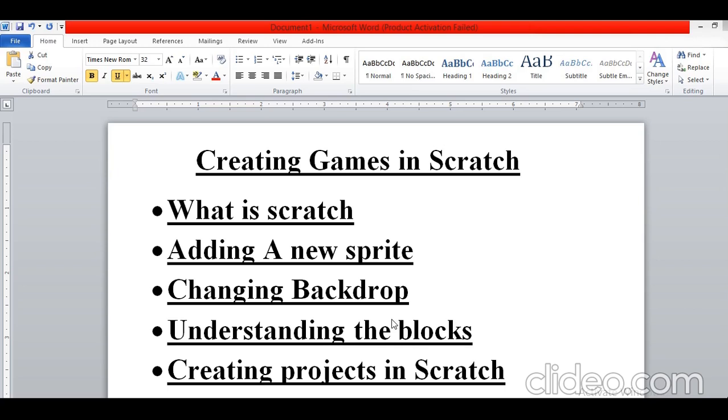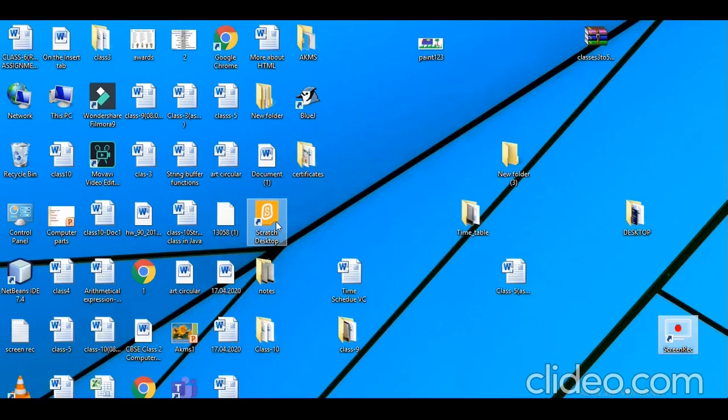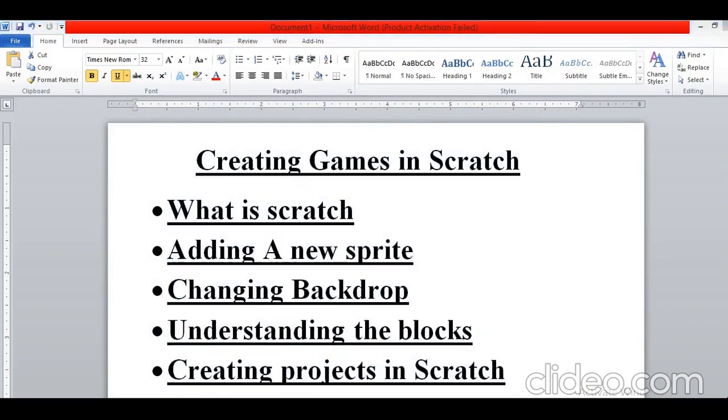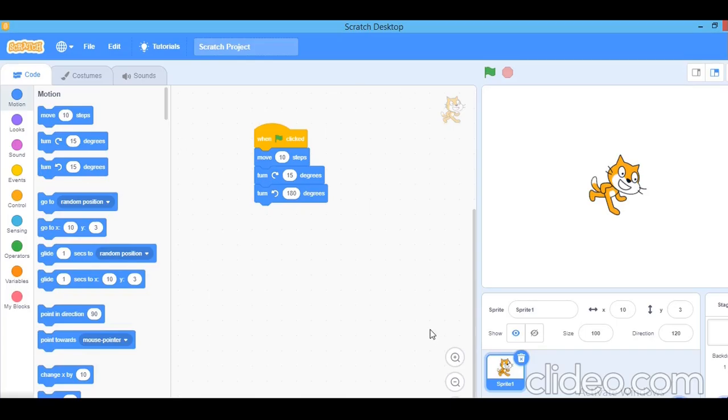Now, how to start a Scratch program? Double click on the Scratch 2 icon on the desktop. I will show you on my desktop. This is the Scratch icon on the desktop, which I highlight with the help of the pointer. Double click on the Scratch icon on the desktop, and your Scratch window gets open, or your Scratch software gets open in front of you. It will look like this when you open the Scratch software.